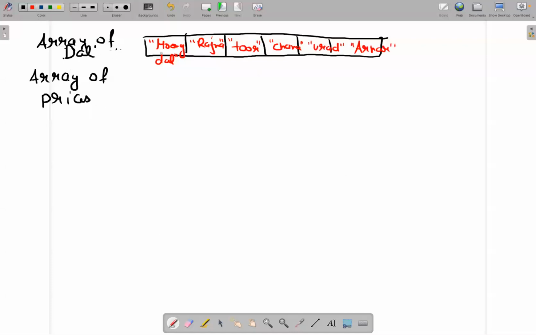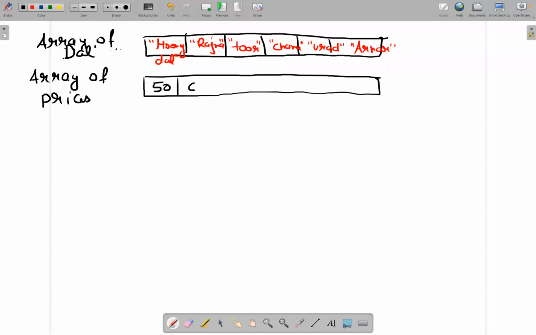This is actually my dals. Now this is actually prices of each dal. I'm assuming what the prices are. I'm just assuming 50, 60, 90, okay, 100, 70, 120. It's just that I'm putting the prices of these dal. It's just the prices of their packets.